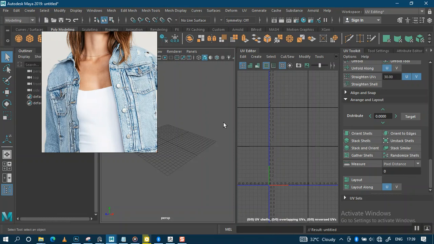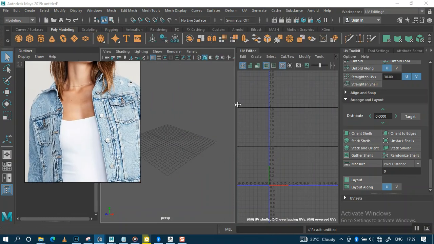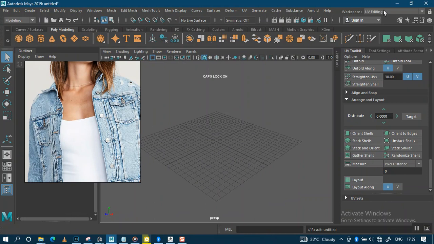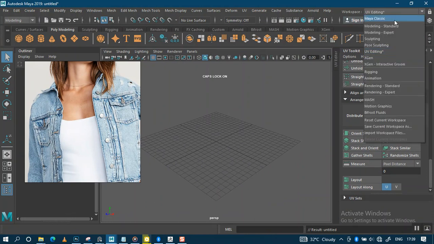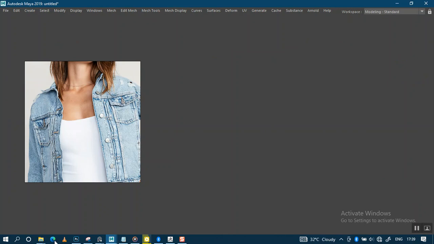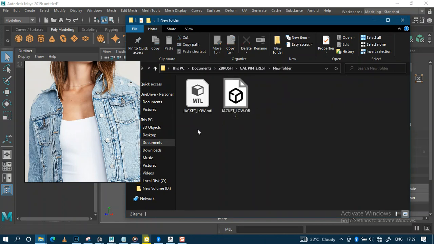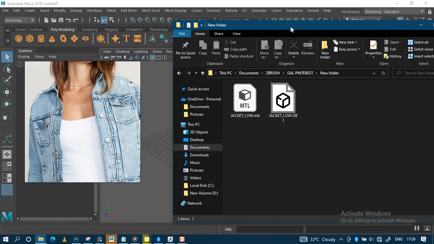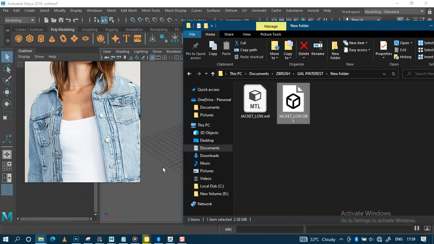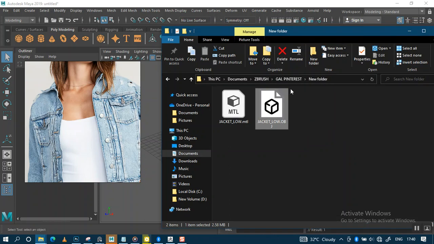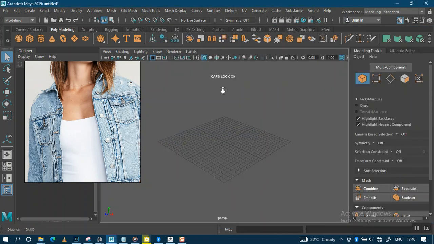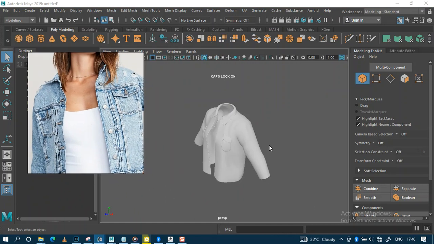So if we go to Maya, I'll change the workspace to modeling standard, and we can just drag the jacket in. And then we will create the buttons for this.